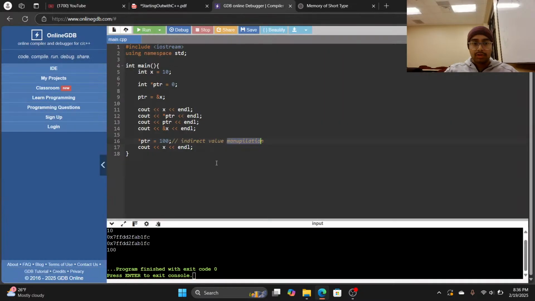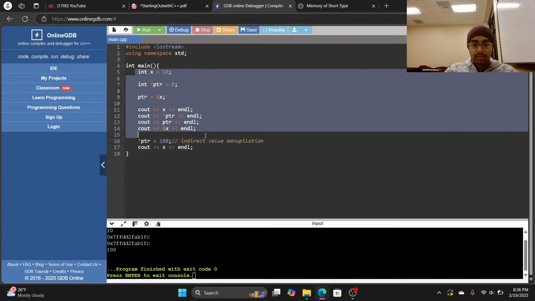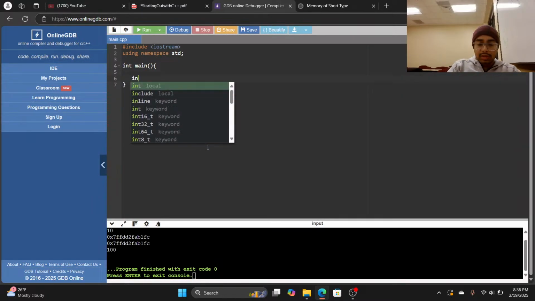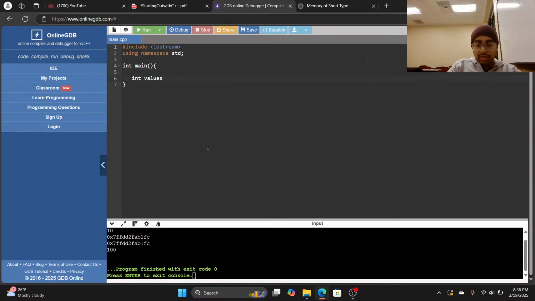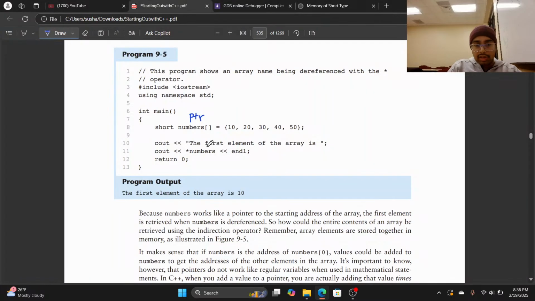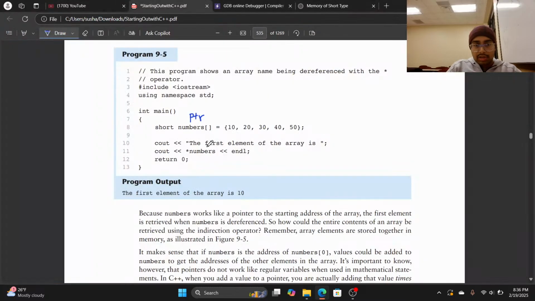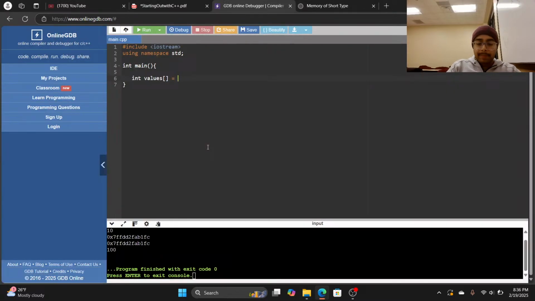For example, let me write int values. Okay, no need to write that. Okay, is there a vector? No.